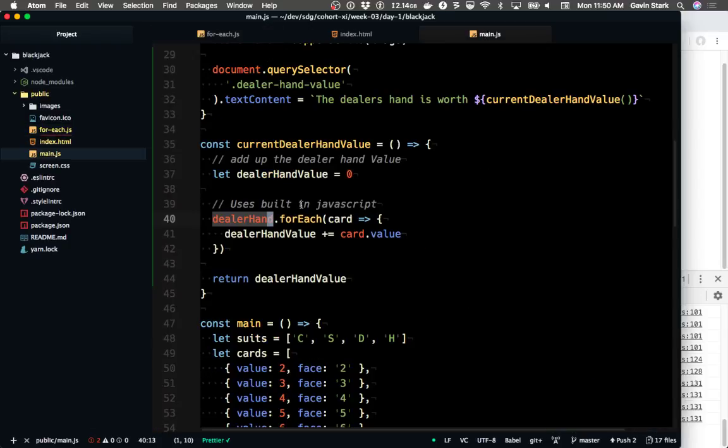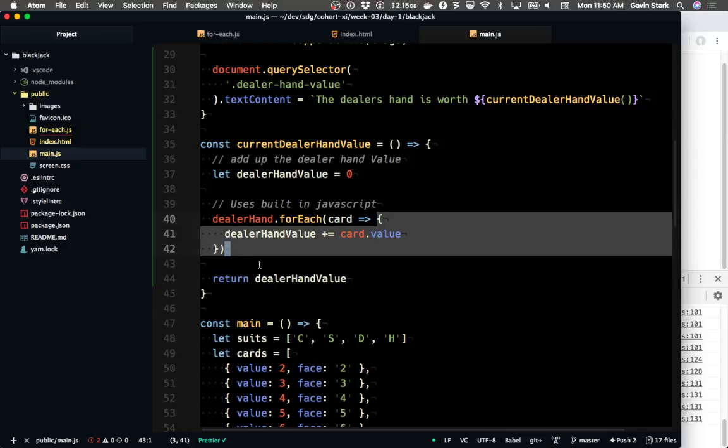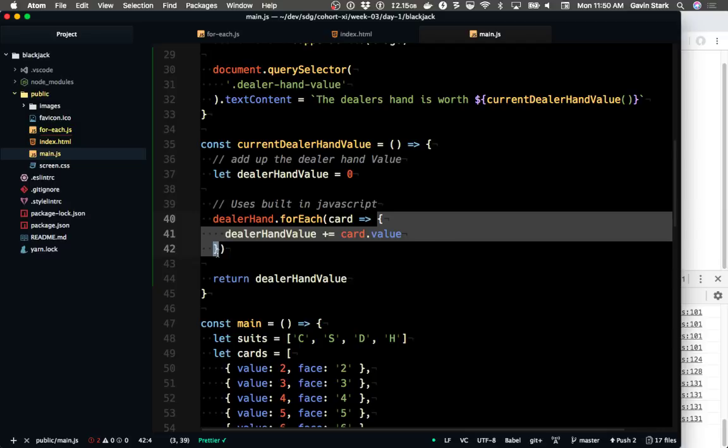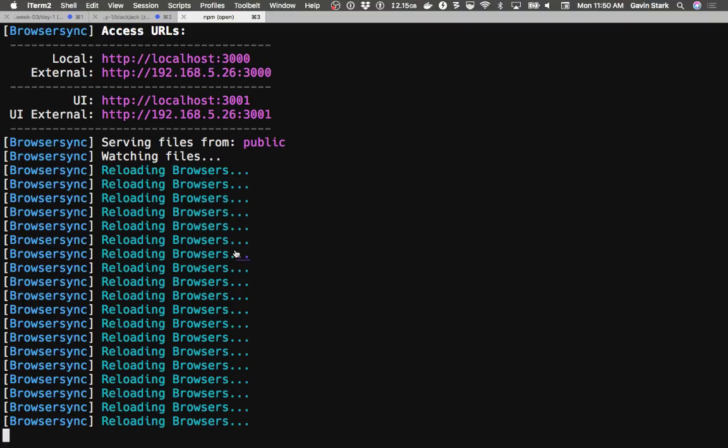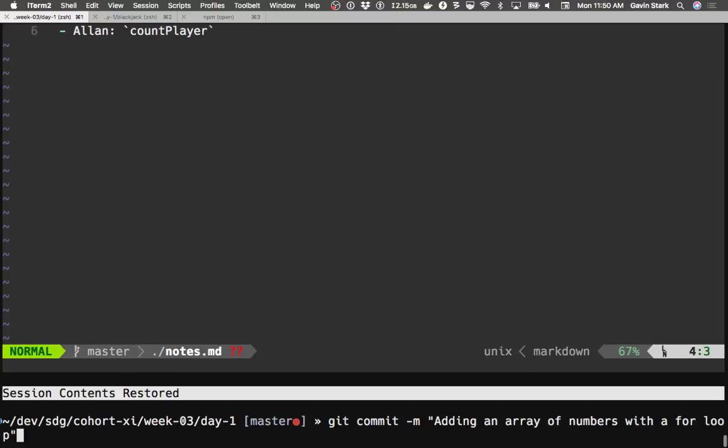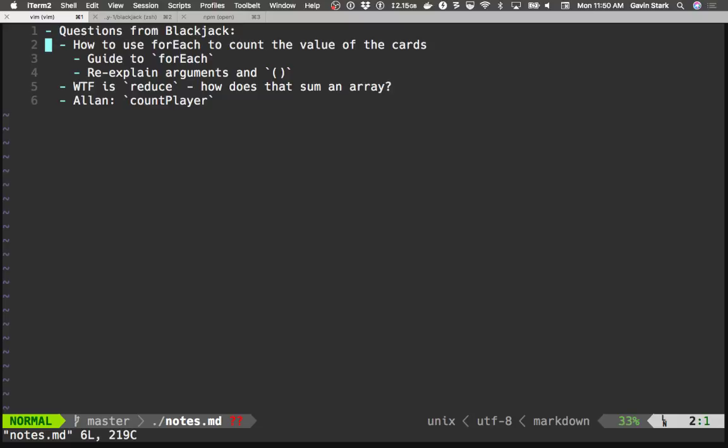We said, well, we don't have to implement that because JavaScript gives it to us. That's called forEach. All forEach needs on the left-hand side is which array, and on the right-hand side is a function that takes one element and does some work. And then we can use that to add up our list. Cool. So I think that covers our guide on how forEach works. We re-explained arguments and brackets.